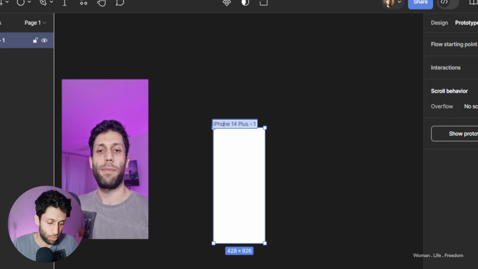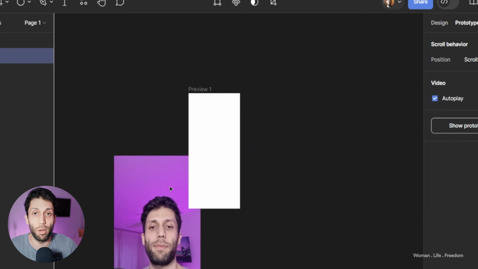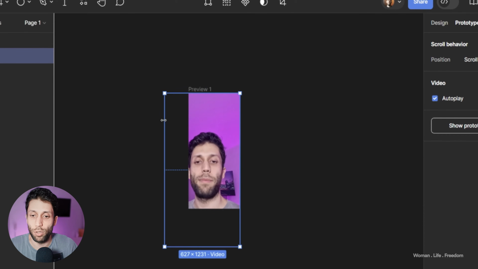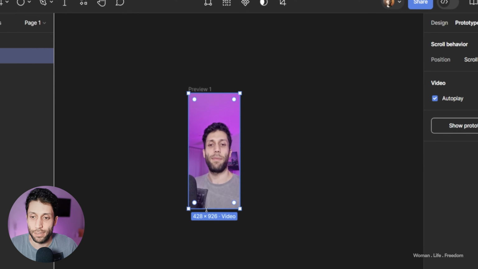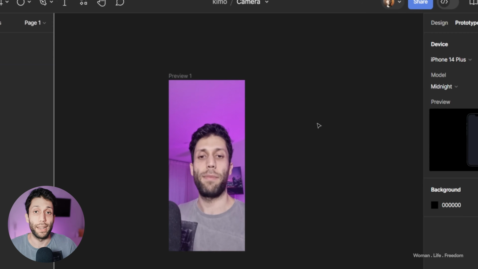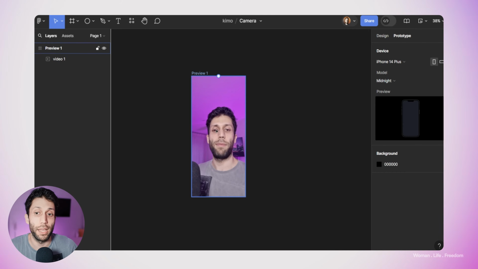I'm going to rename it to maybe preview 1. And then I'm going to drag and drop this video inside my frame. Let's resize the video to a size that matches the parent frame, which is preview 1. Okay, now I would like to add my shutter button here into my frame.